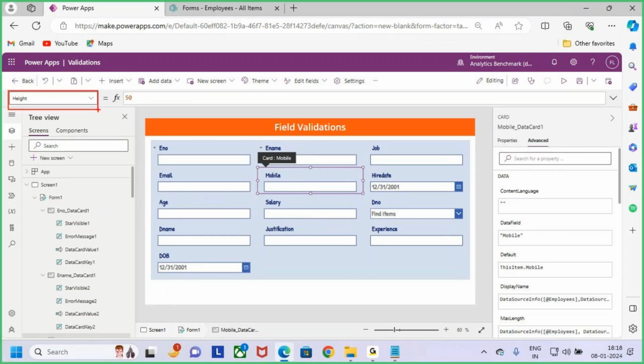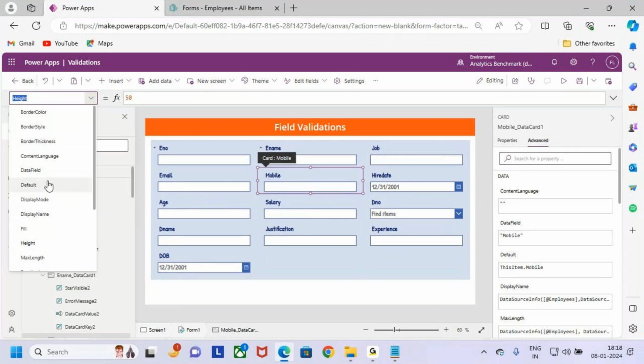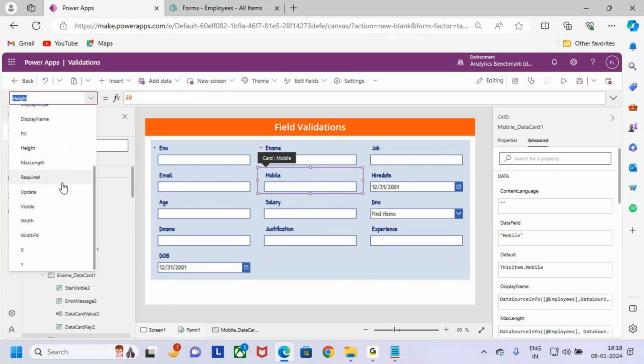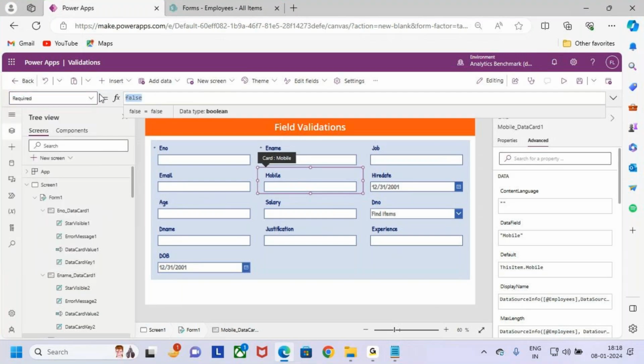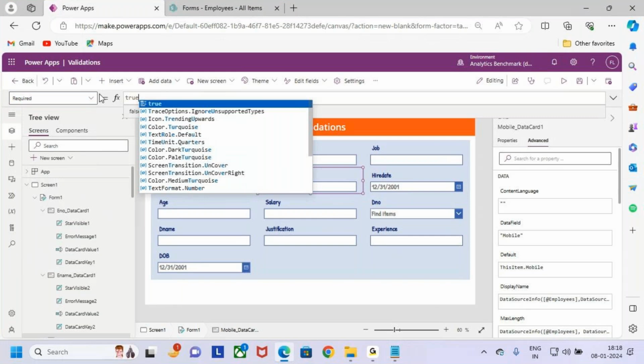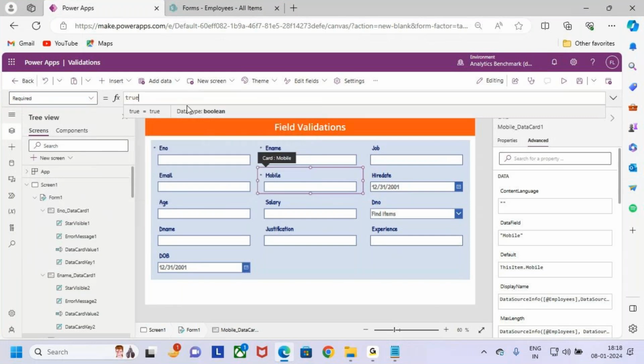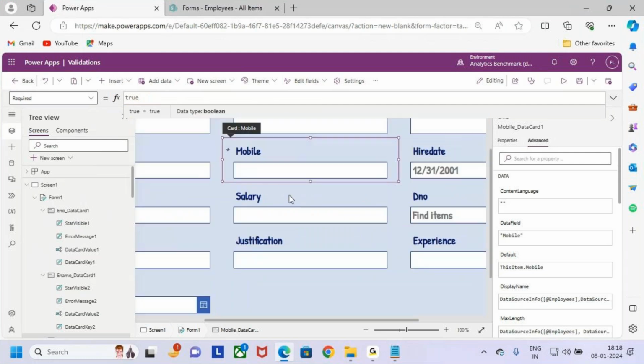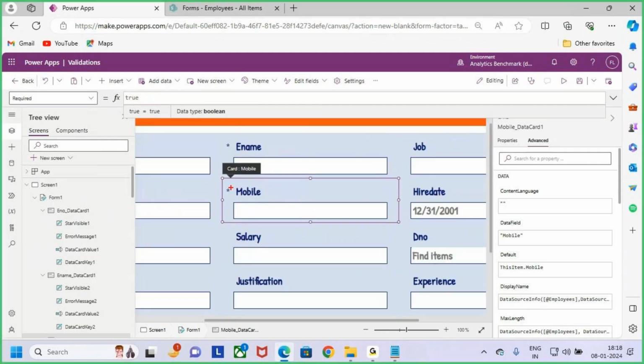Once I unlock, now go to the properties pane on the left side. In the properties pane, you are able to see one property called Required, guys. Select this one. Now see, by default it is false. Now I want to make it true. Whenever I make it true, automatically the mobile data card is required.